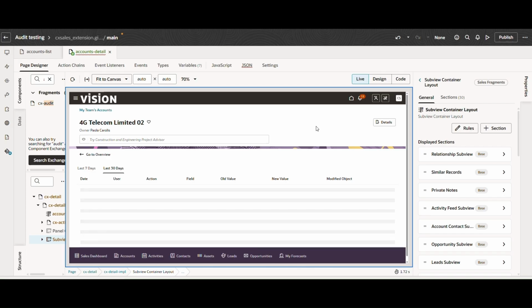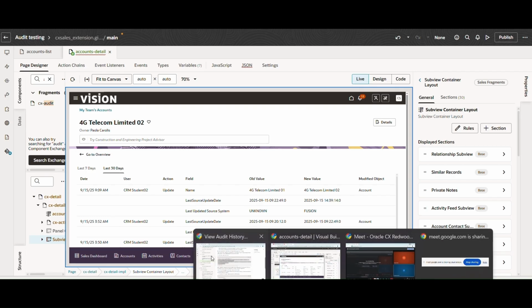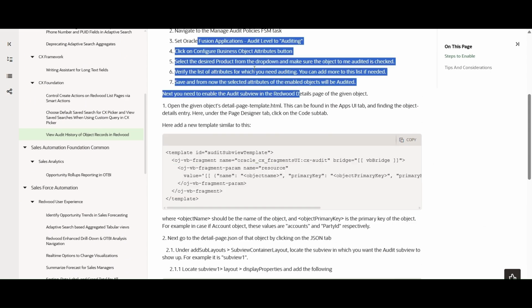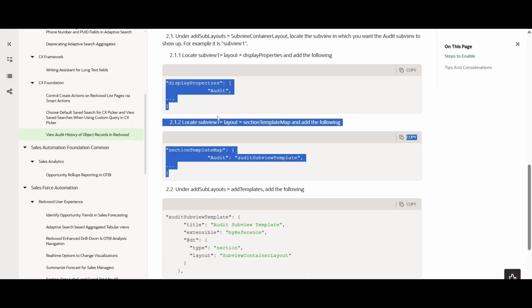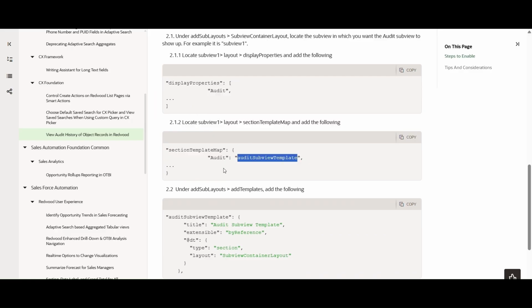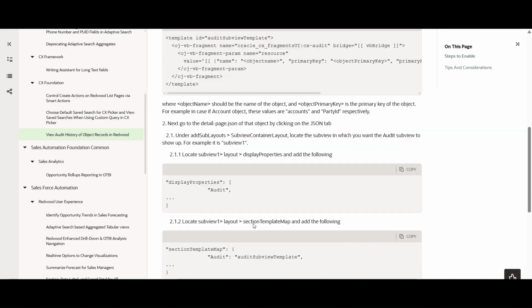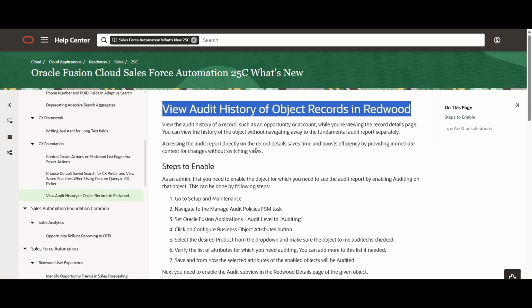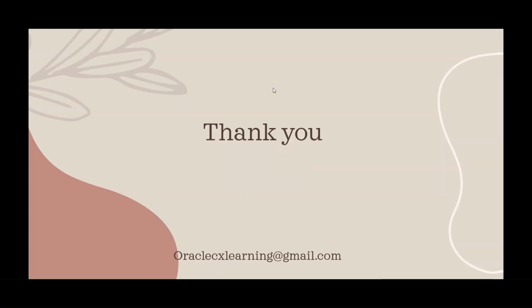So that's how it's going to look. Same way, if I show you the Oracle document, they have done the same thing. First part, enable the auditing, then this template, and after that the display properties mapping, same thing. They have taken a different name and we have taken a different name, that's it. Otherwise, the rest is everything same. Clear? Okay, that's it. Done.